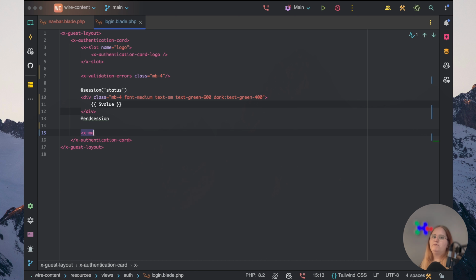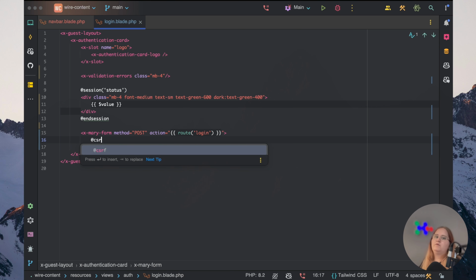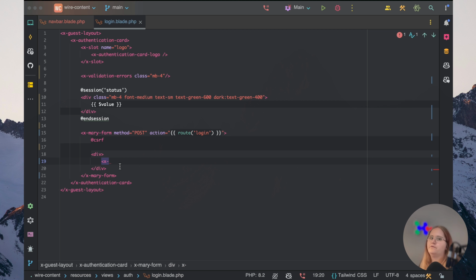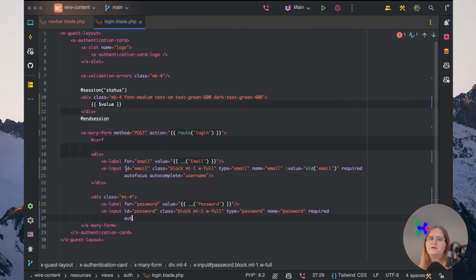Perfect. So we then want to have an x-mary-form. We want to use method in here where we're gonna just say post, action, route login. We want to make sure we have cross-site protection. In here we want to have a div. Actually we can just add these as the regular form fields for now, just to save some time, but what we really care about in this case is what comes after, the design of it.